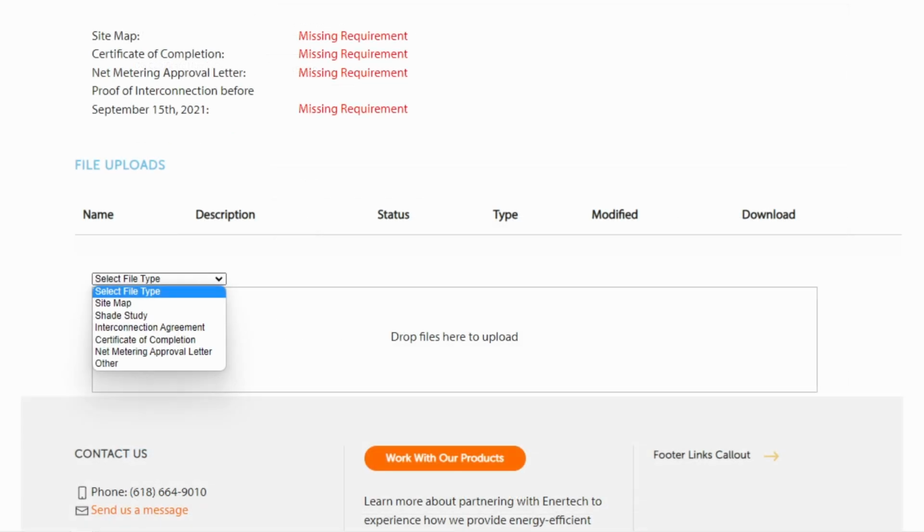At the bottom of the page, there's a section called File Uploads. You will use this area to send the Enertech SREC team documentation needed for your project. Choose the type of file you are uploading from the drop-down menu. Then drag and drop a file onto the upload box. You may also click the box and search for a file from your computer. This includes PDFs, images, or other types of documents you may have scanned.